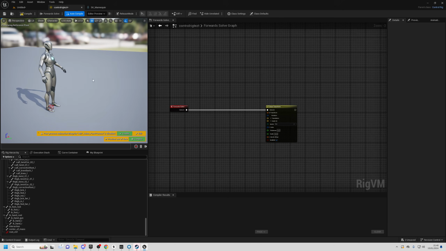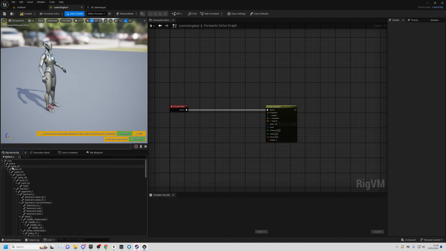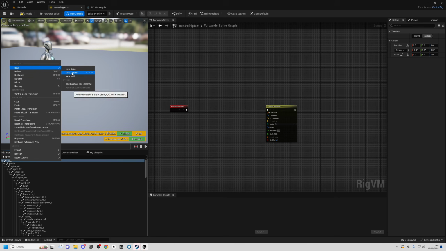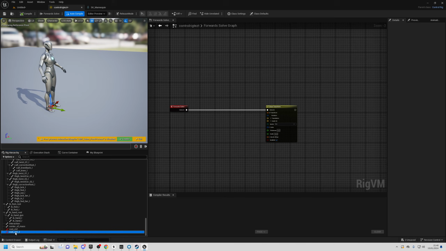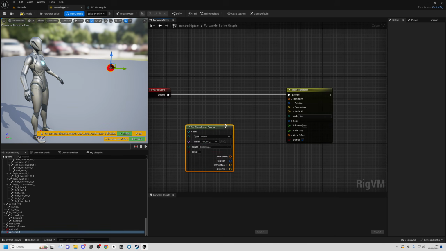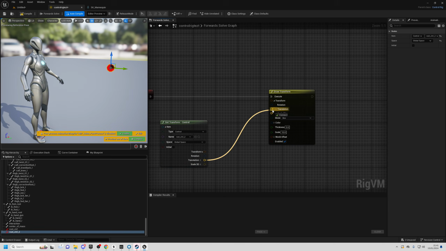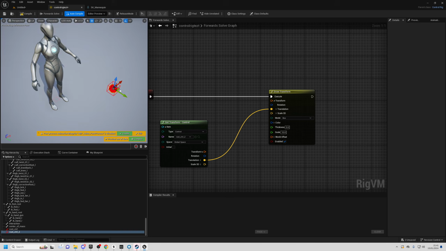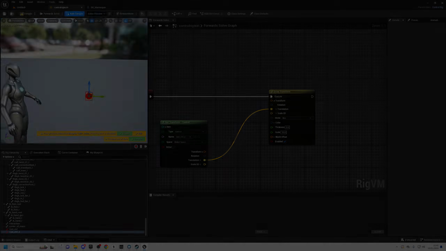If you want to have a position that you can manipulate from within the viewport rather than typing in numbers directly, go to the Rig Hierarchy tab, right click on any bone, go to New, New Control. If you scroll down, you'll see it's created a new control that you can now manipulate in the viewport. So if I wanted to draw this transform wherever this is, all you need to do is drag in this control, do Get Control, drop down the transform, get the translation, and plug that into the translation. And now it's drawing a box where this control is.